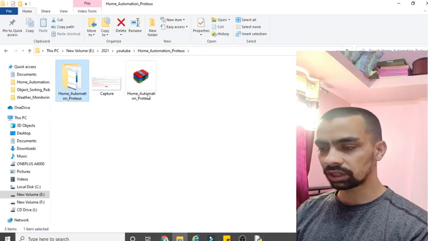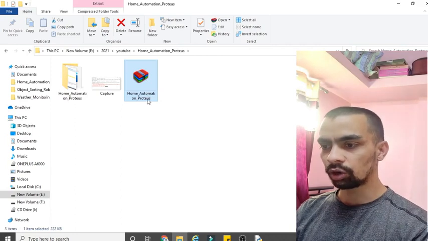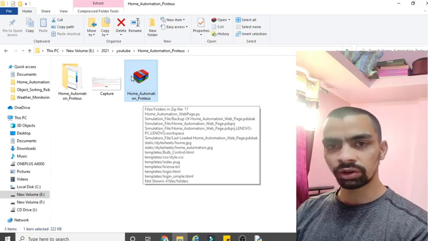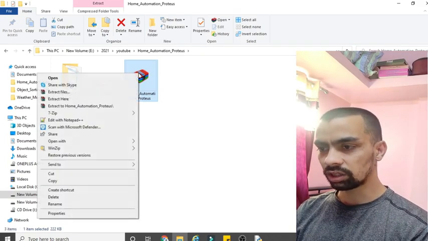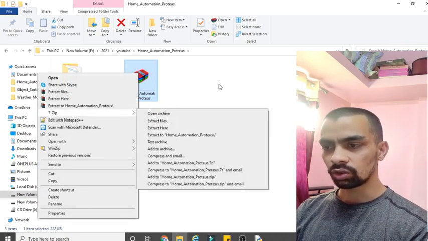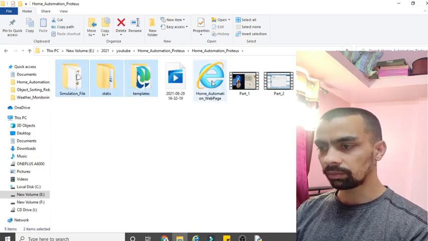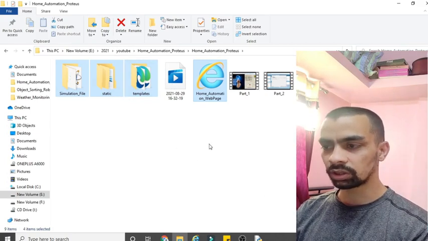If you want this project ready made, just download this zip file from my Google Drive link, home automation Proteus. Once you download this folder, just right click on this folder, go to the save and zip and click on extract here. Once you click on extract here, you will find all this folder in your folder. So this is very important to run your project.